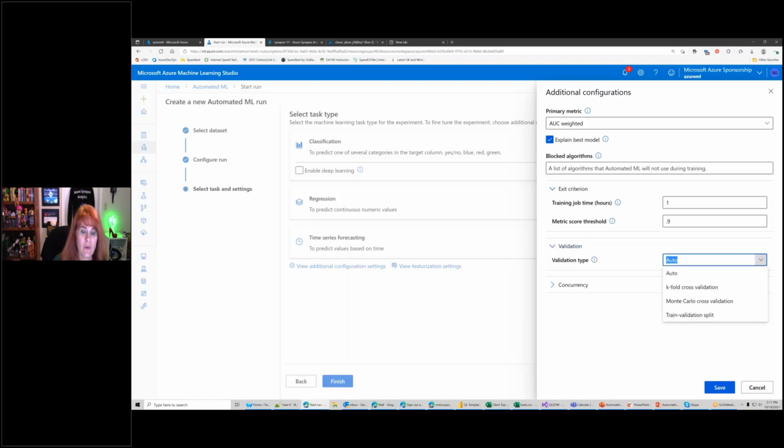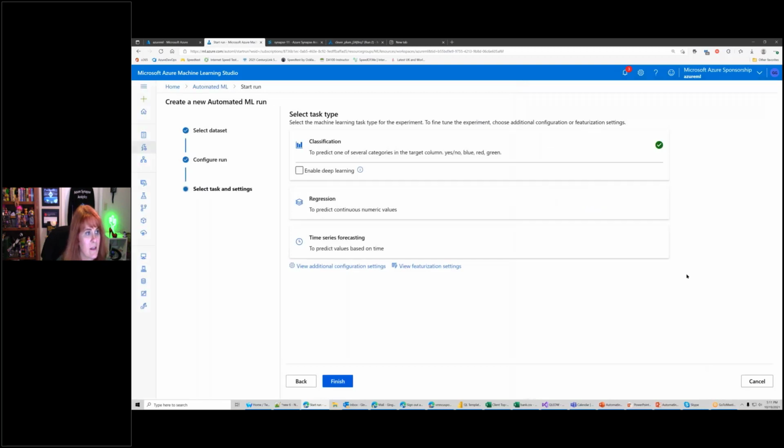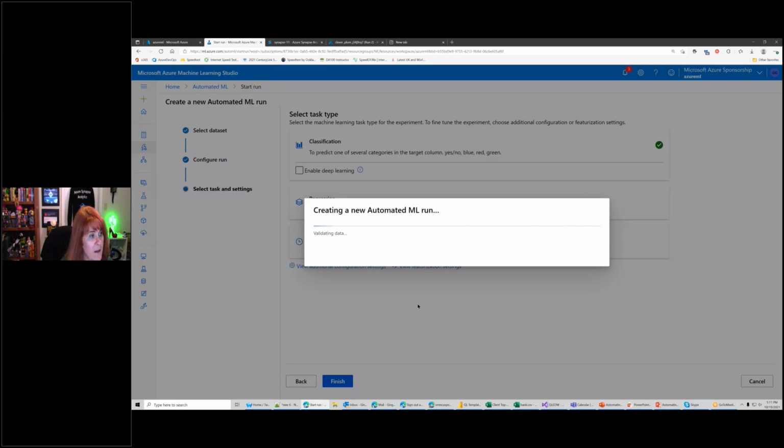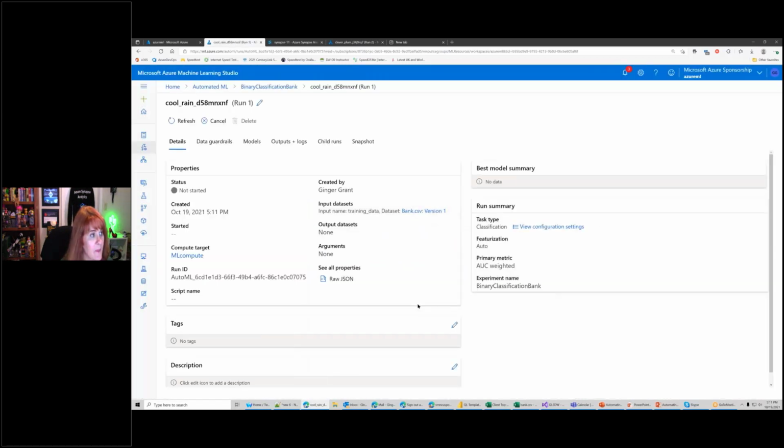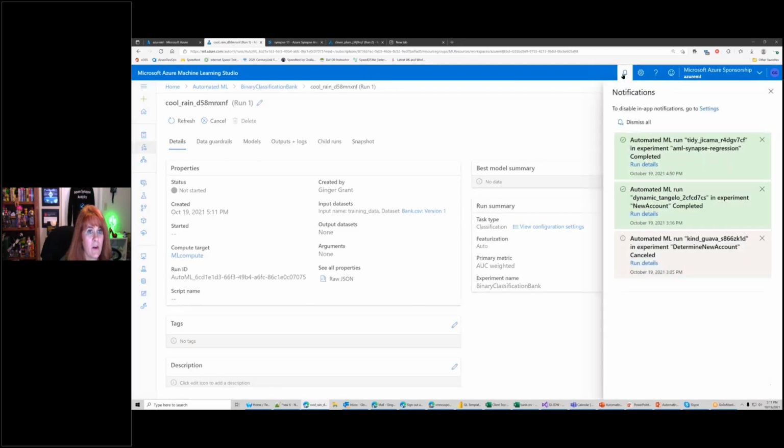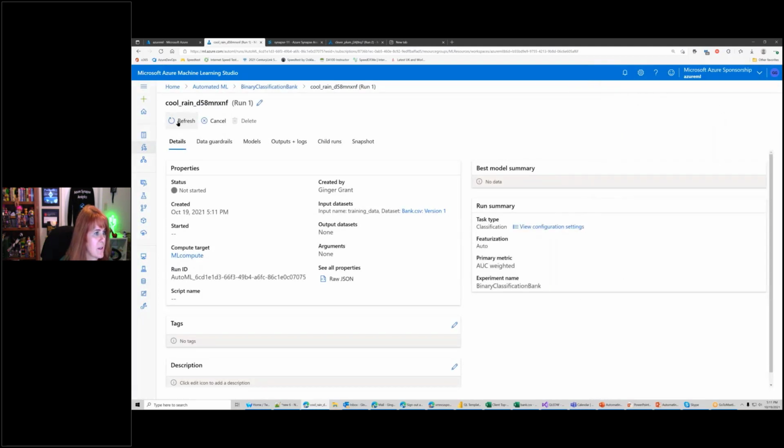I can have it do different kinds of validation. I'm going to set that to auto. And concurrency is how many nodes it's going to use at any given time. So I'm going to go ahead and save this. Again, classification, I have set some additional configuration settings, and I'm going to say finish. This is creating a new run, and up here we see that it is going to be running. I'll refresh it until it does say running.